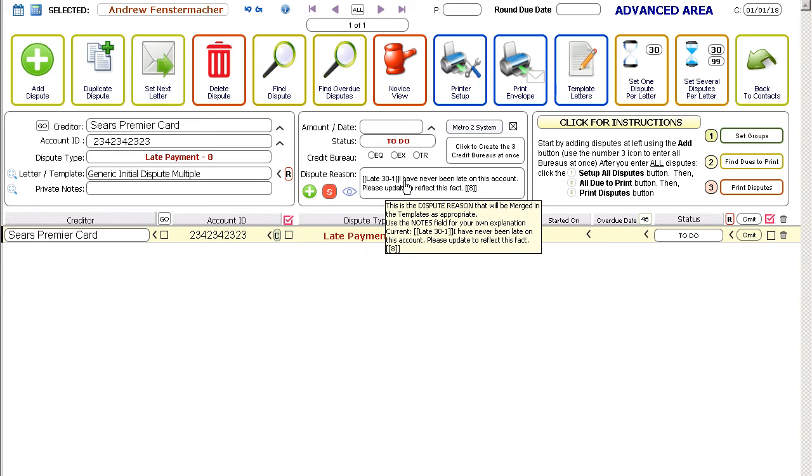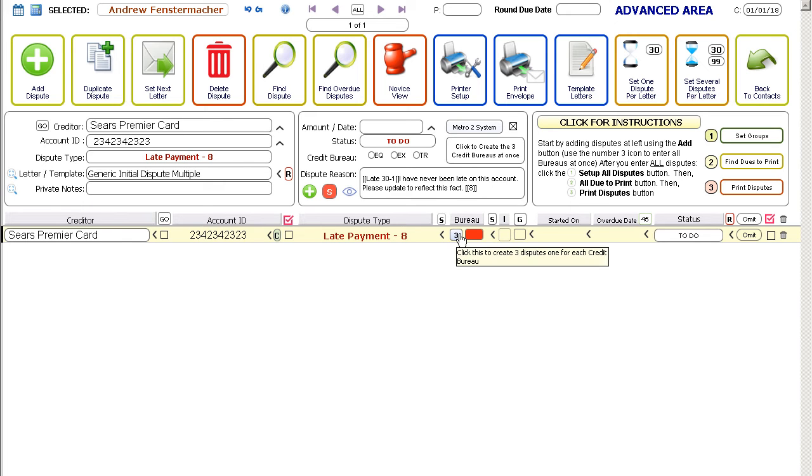Okay, so you're never forced to use a particular reason, and it's also possible to change the default reason, etc., which is out of the scope of this training. But at least you know that you can override this just by typing. And then, if you have that dispute in the three bureaus, you're just gonna click number 3. If you have it in just one, you're gonna select the bureau here. So you see, it's possible to select whatever.